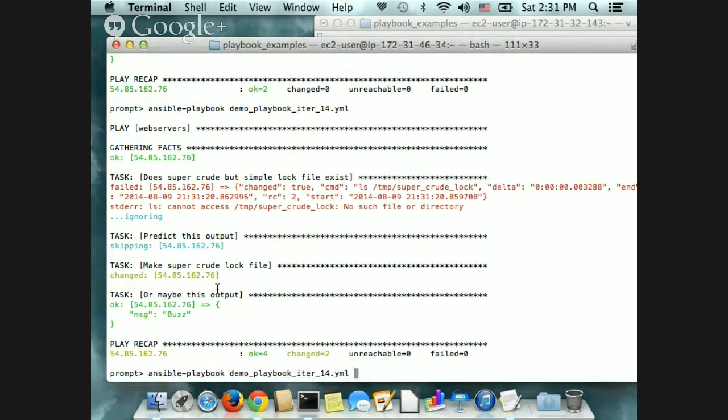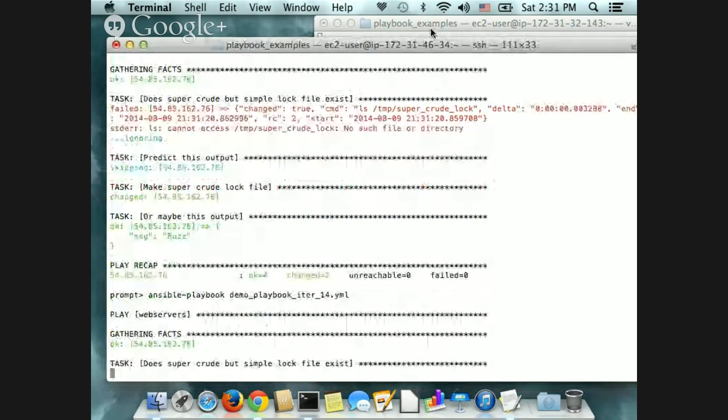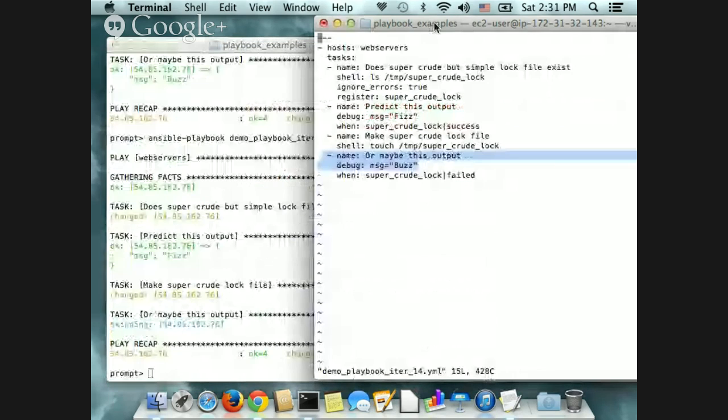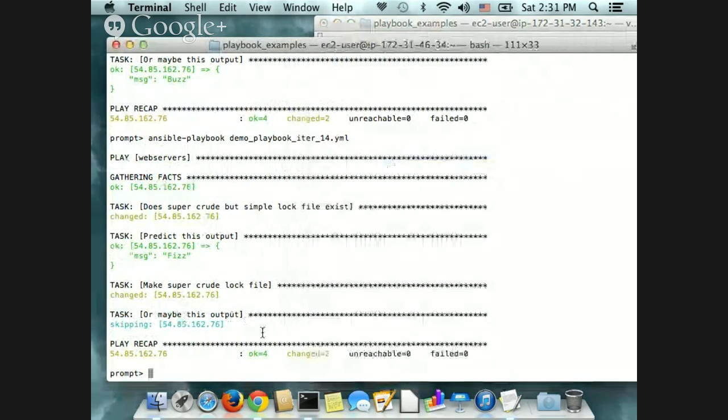Agreed? No. Someone says no. Someone's not falling for it. I asked the question. I touched it, it's there now. Exactly. Because I touched it, it's there now, therefore I get a different output. Now I actually should see fizz.